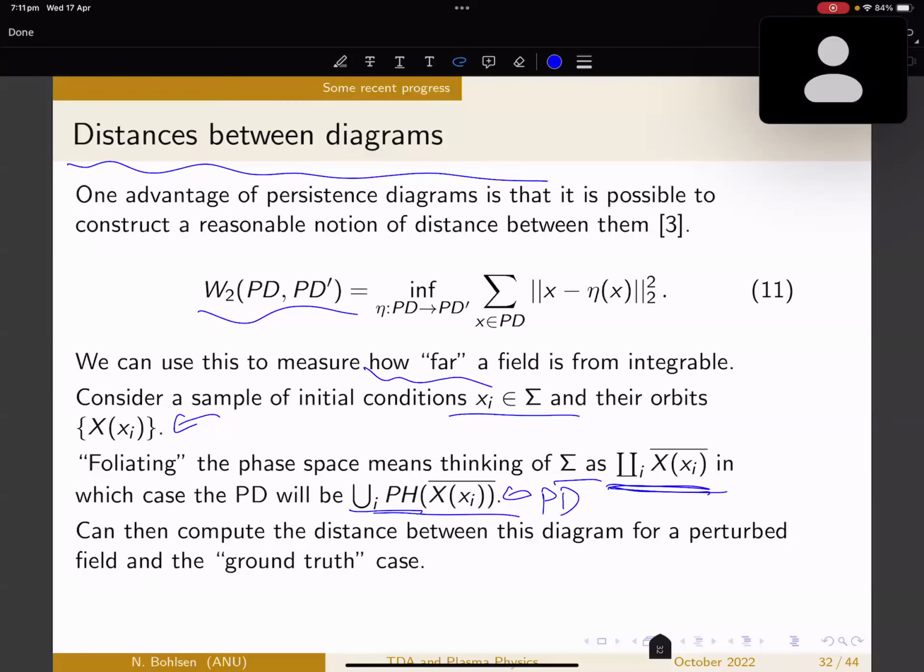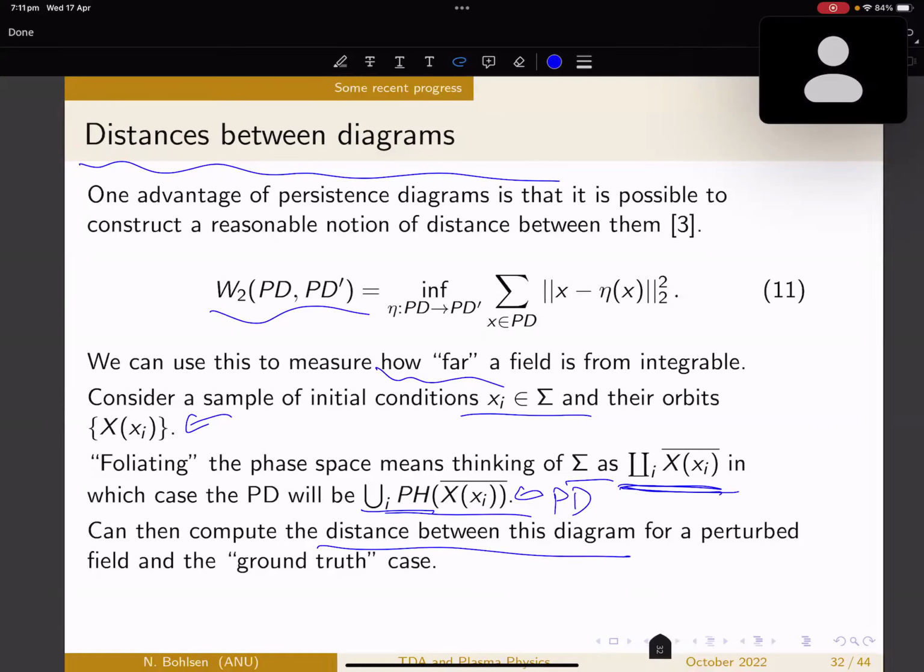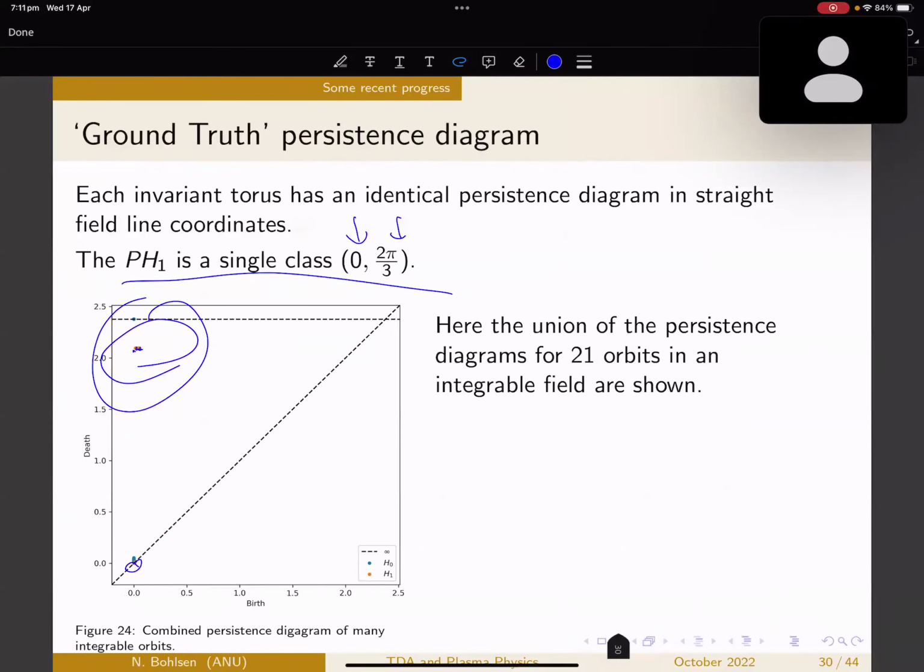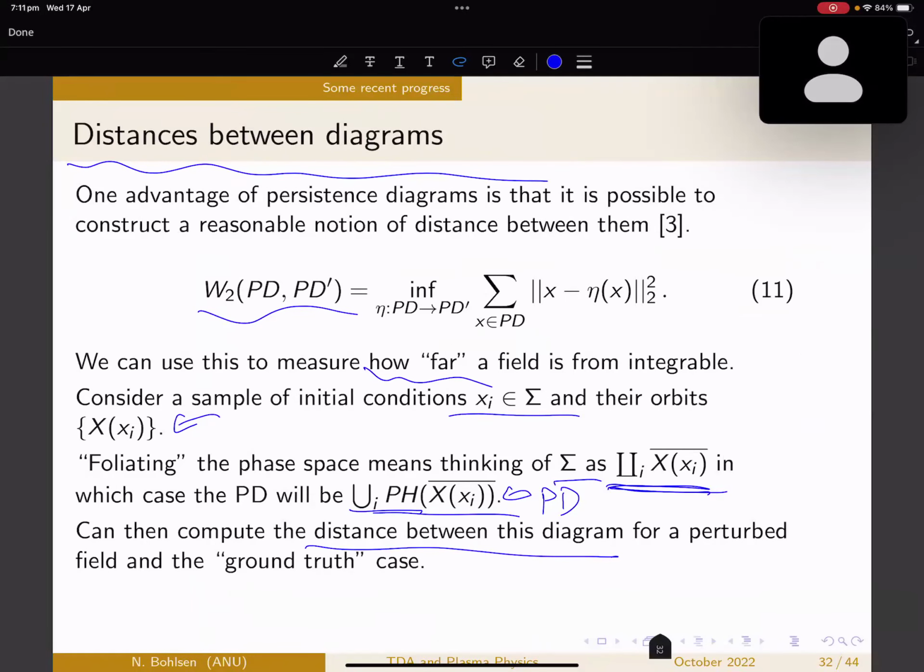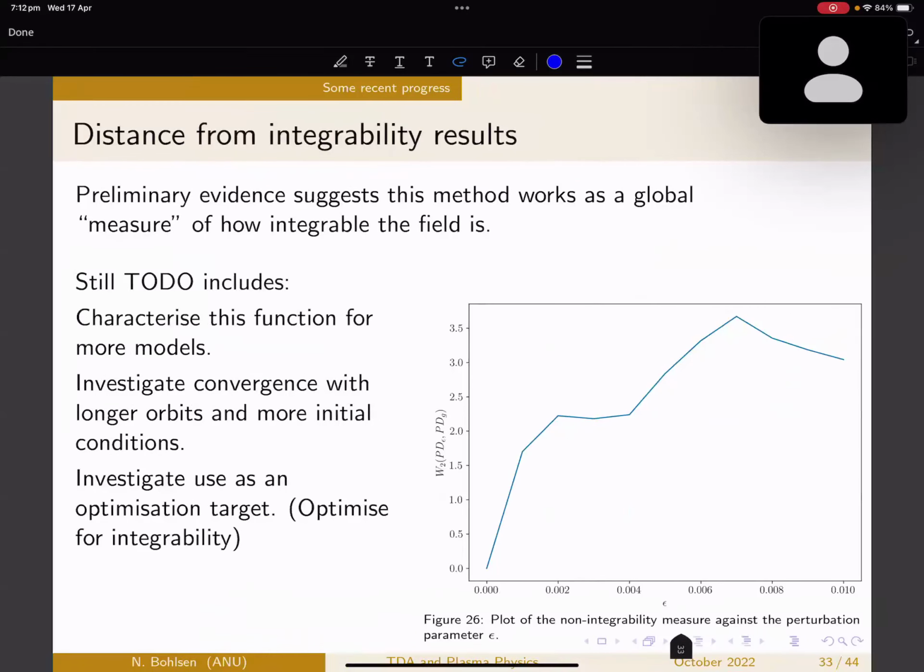And I can compute the distance between this diagram and the ground truth, the trivial one. So this is the trivial diagram. So I can ask then, how far is the persistence diagram I get from my field with some amount of perturbation from the case with no perturbation? And I can actually plot it. And you see, this is very preliminary. You see that it actually does what you would expect.